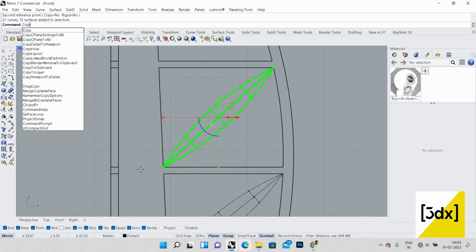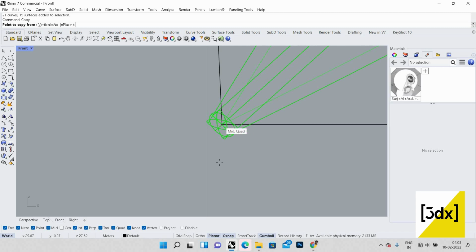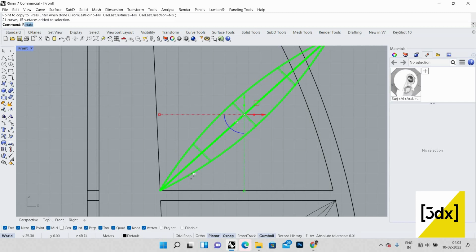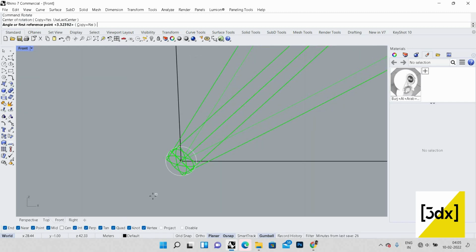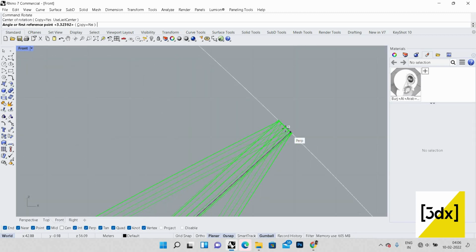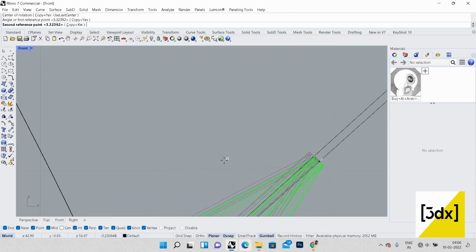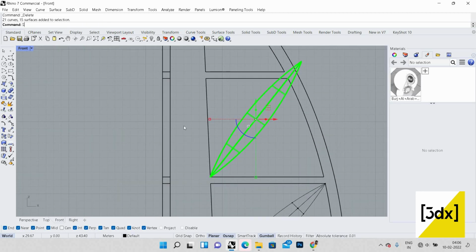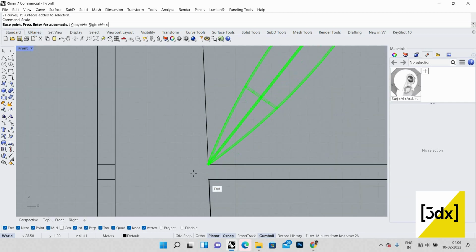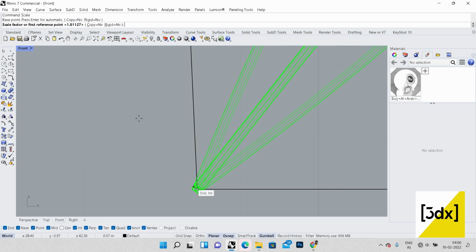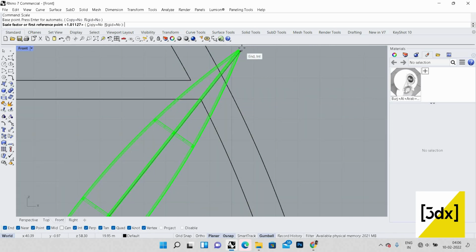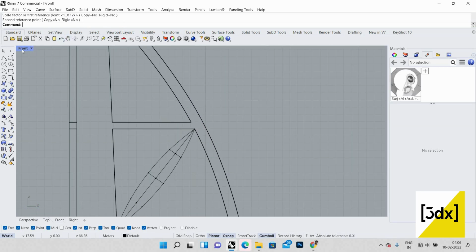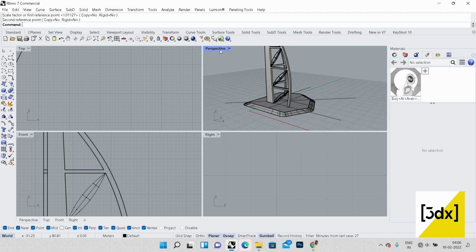So now I'm going to use copy again, and I'm going to copy this over here. Rotate. Now I'm going to use scale again. Don't use scale 1D, use scale. Sometimes I use scale 1D by mistake, so that's why I'm saying it. So let's check in the 3D, so you can see it's done.